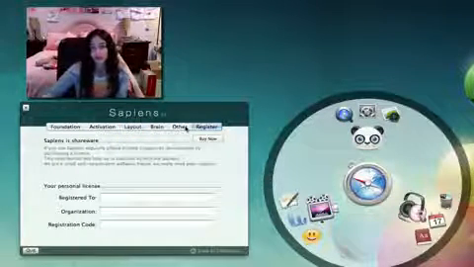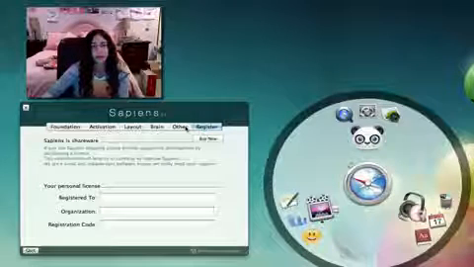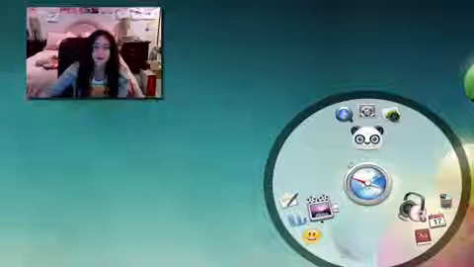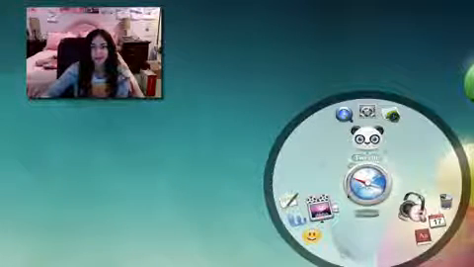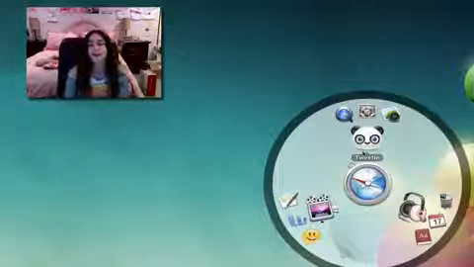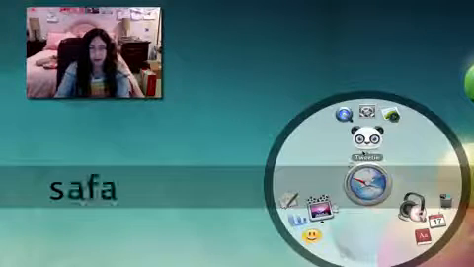This application is shareware, so you don't really have to buy it, but it helps support them. So that's Sapiens. It's a lot more unique. It's kind of a different category than Quicksilver because it's not like you type in Safari and it'll launch it.